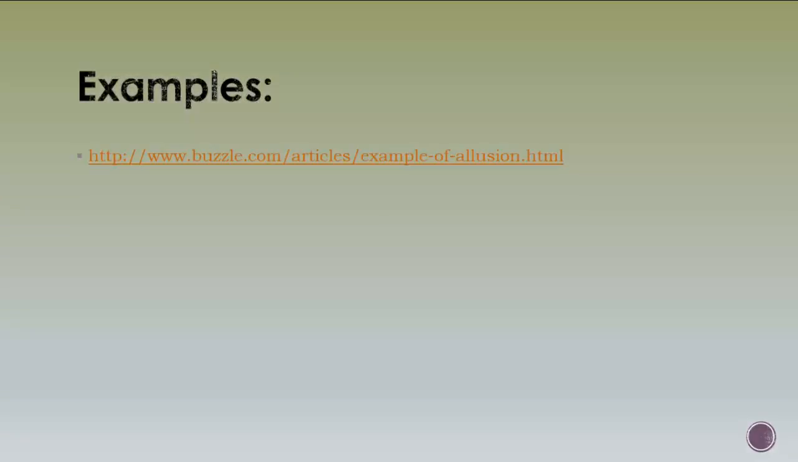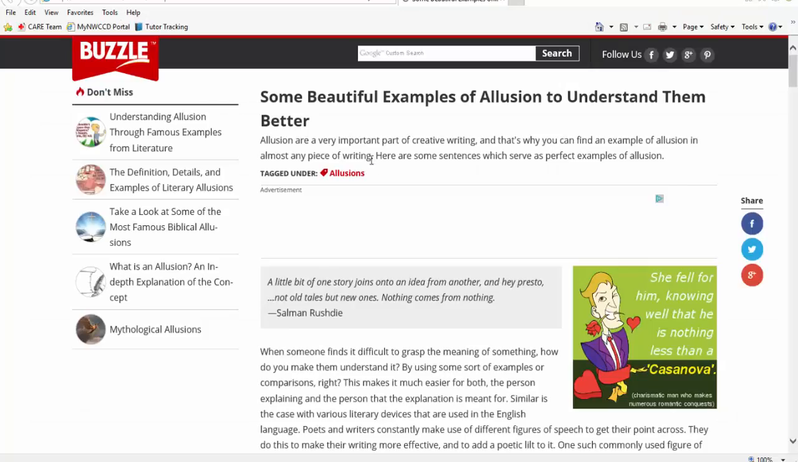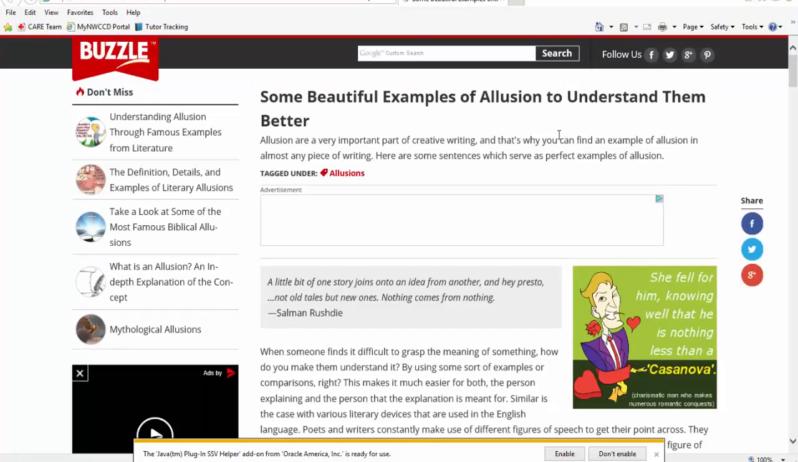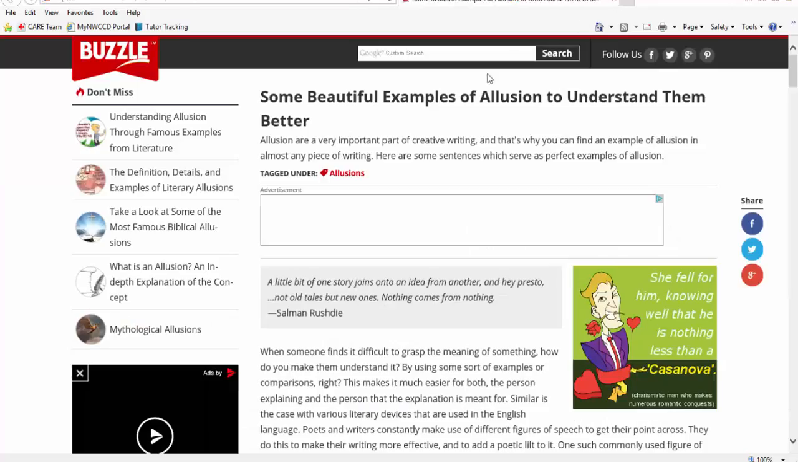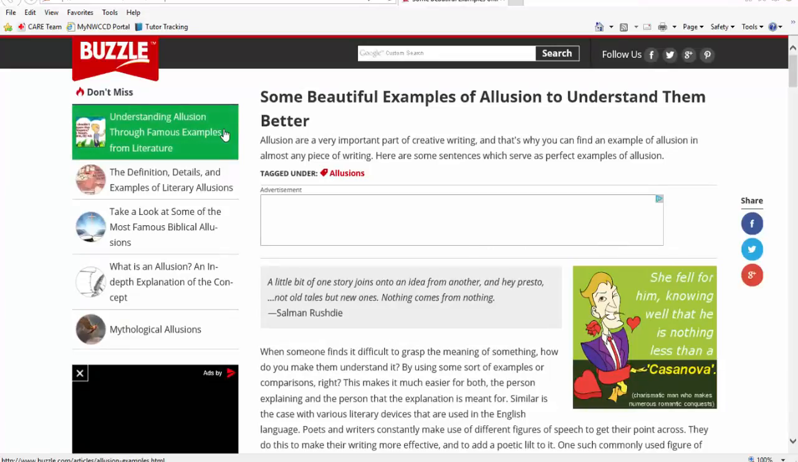In this next page, this site will show some examples of allusion in common sentences. And here, let me show you this site really quick. So basically, it's giving a good example of what allusion is. And then over here, it also gives different examples of famous literature.